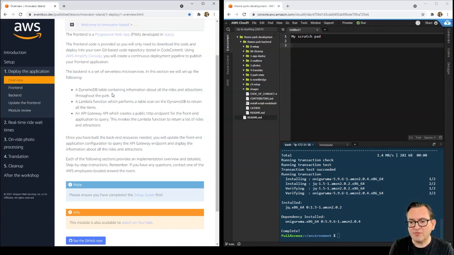So once you've built all of the back-end resources that you need, we'll then update the front end with the configuration so it knows which API Gateway endpoint to query, and then that can help display all of the rides in our application.